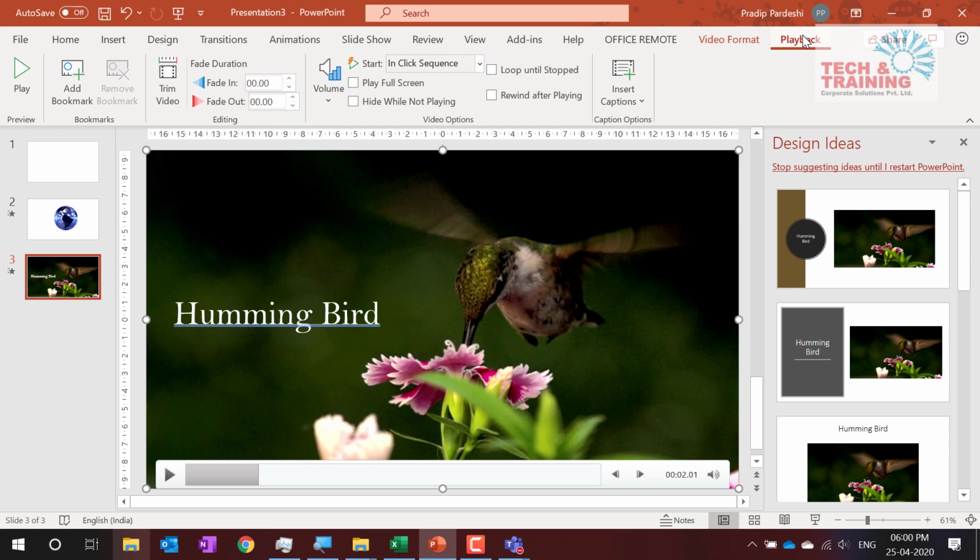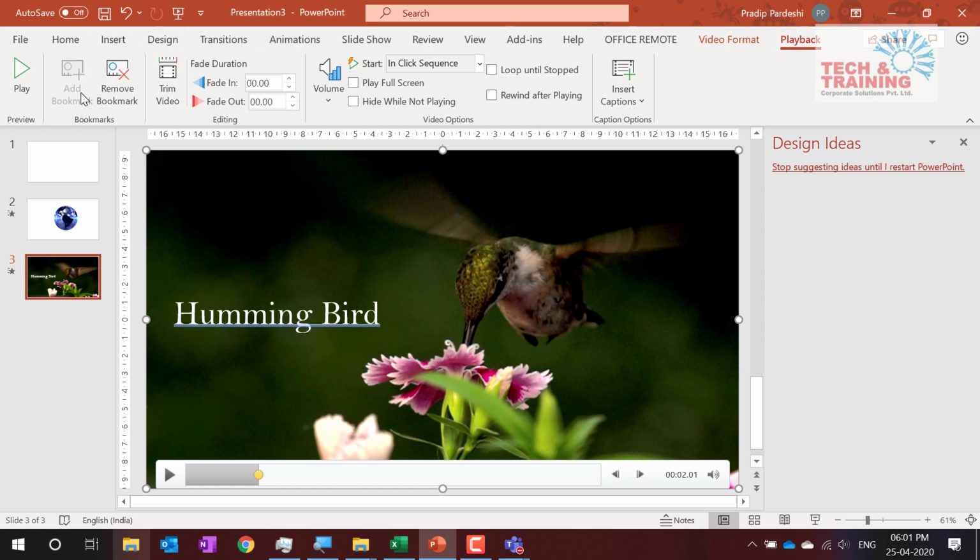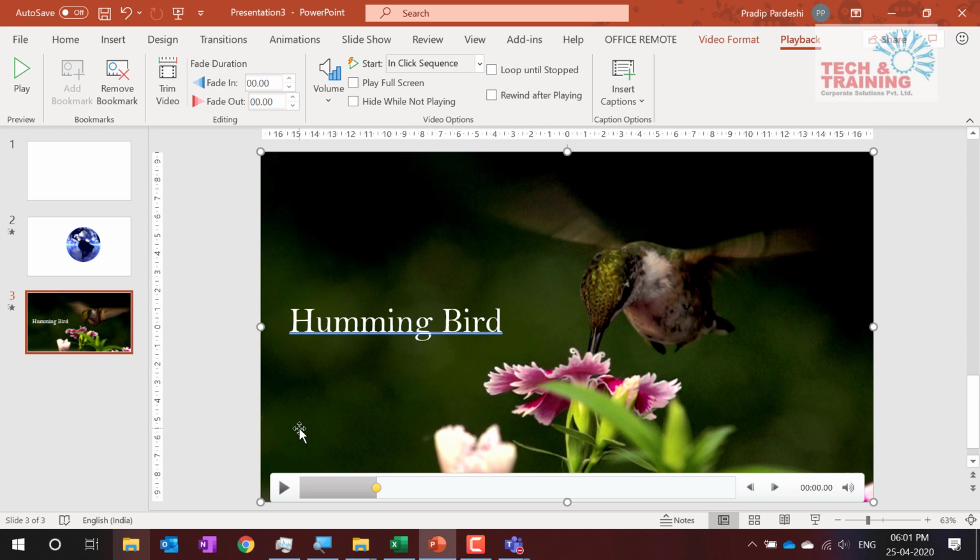Remember, this playback tab is very useful for videos in PowerPoint and audios in PowerPoint. So I go to this playback tab and I add a bookmark. Do you see there is a round which has come on the screen? That is nothing but a bookmark.